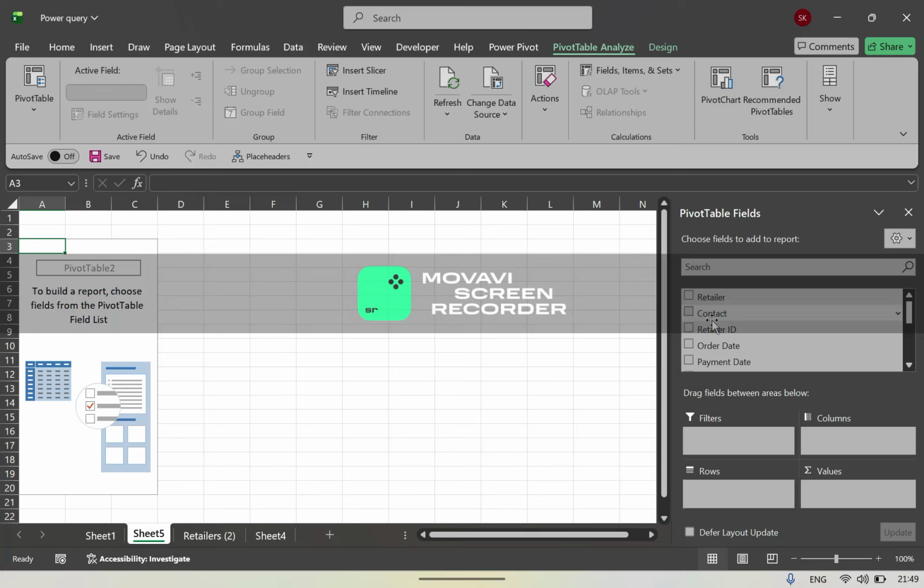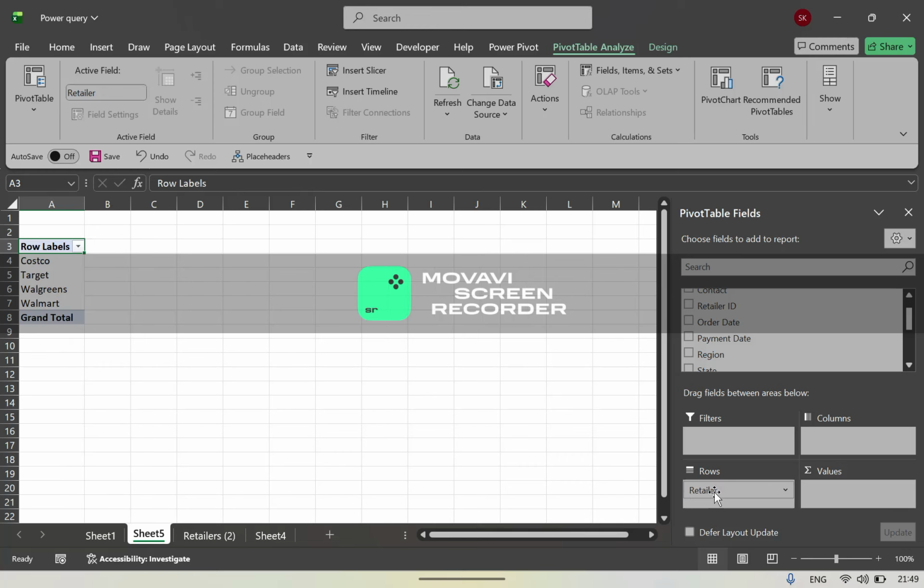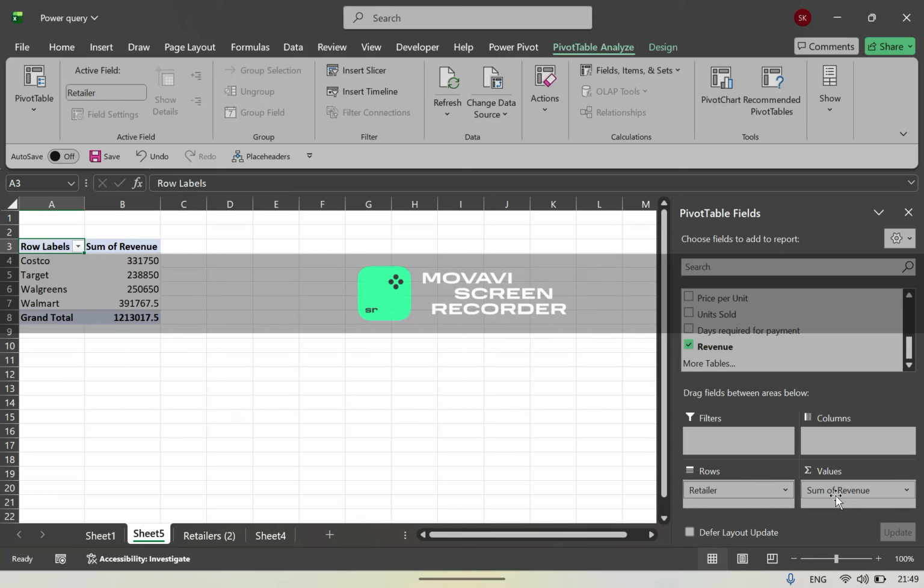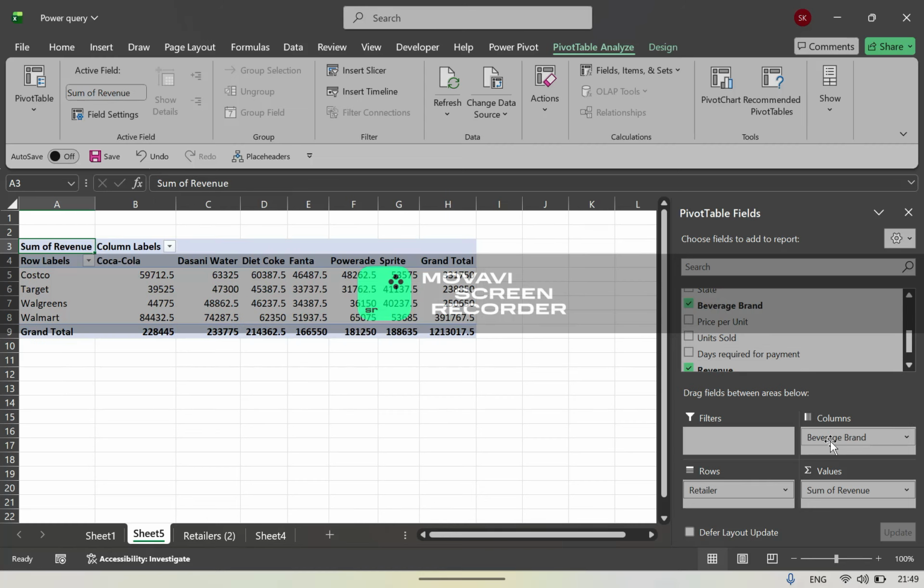See, I got my pivot. Let me show you the data. I'll put retailer in the rows, and suppose I want to check revenue for all four retailers, I'll click on revenue and send it to values. See, I got the revenue. Now suppose I want to see it for a particular beverage brand, I put the brand column into columns. Look, we got the revenue for all four retailers.